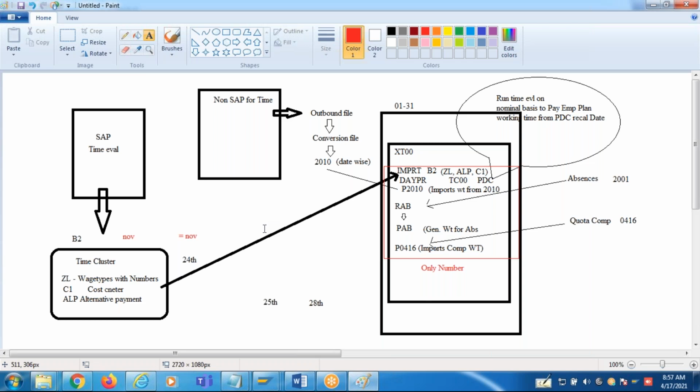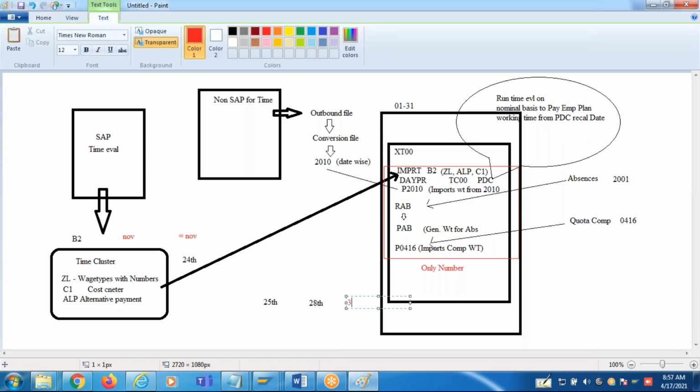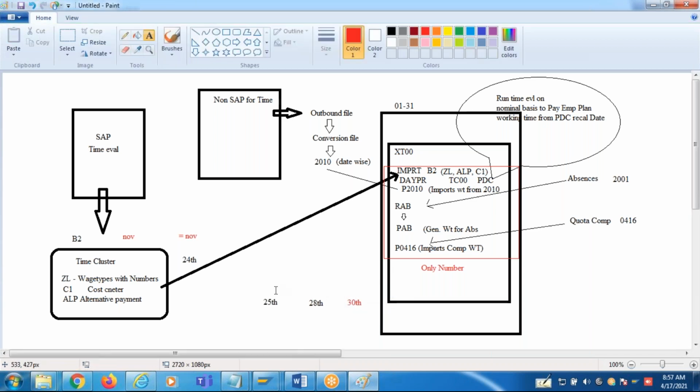What will happen if I change the data of the payroll periods which are already executed? Anyone? It will recalculate again. First thing it does is, how many changes are there? 3 changes. In these 3 changes, what is the earliest change?